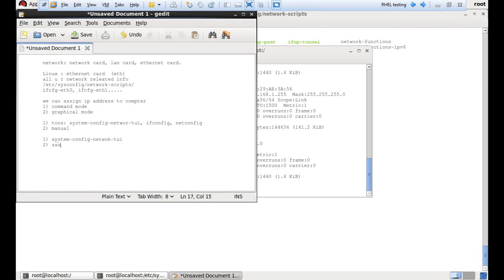Can I ask you something? The different tools you're saying are system-config-network-TUI, ifconfig and netconfig. These are the three tools which will be used to assign your IP address. So IP address can be assigned in command mode or graphical mode, using tools. Without tools also you can do it manually: you can go to the script file and modify the script file. You can understand here the tools used to assign IP address.